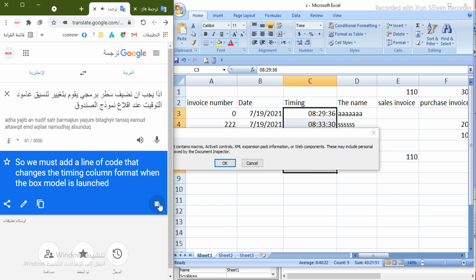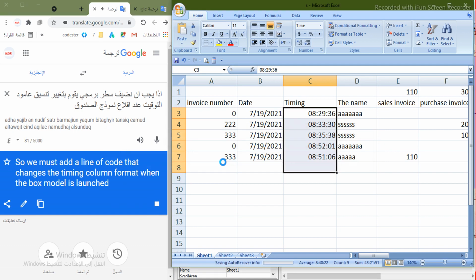So we must add a line of code that changes the time column format when the fund form is launched.